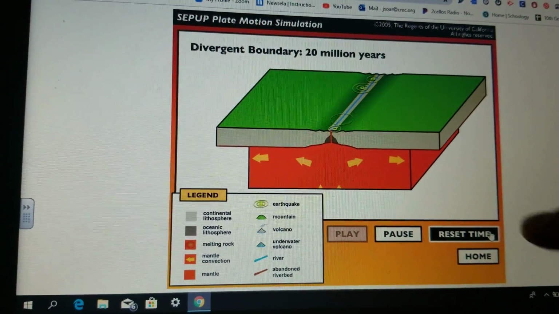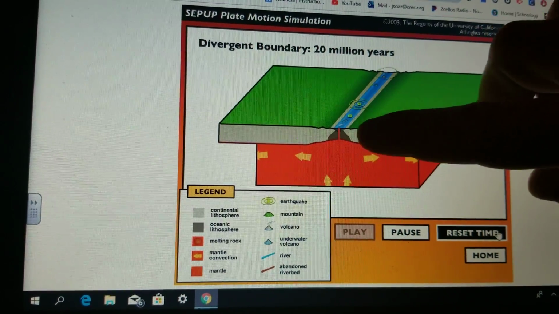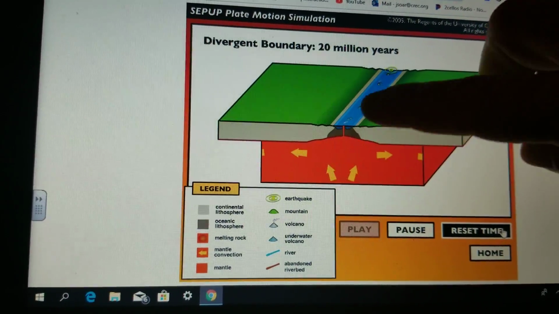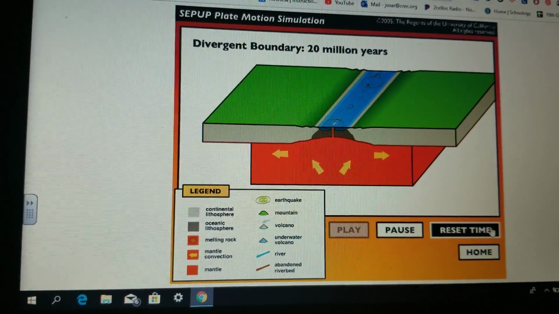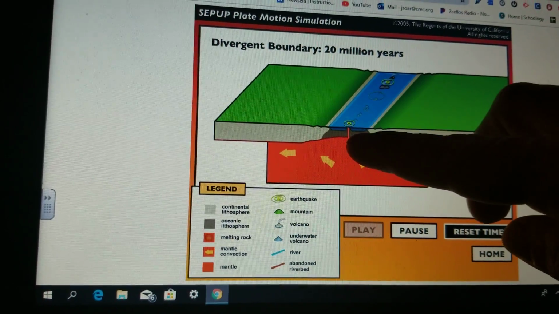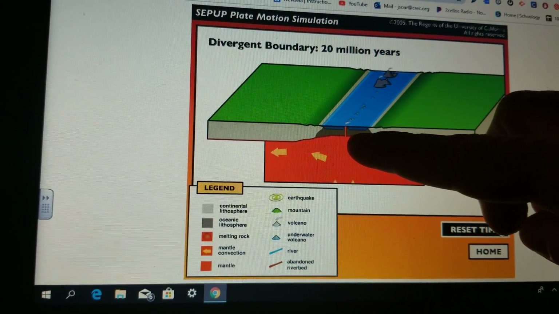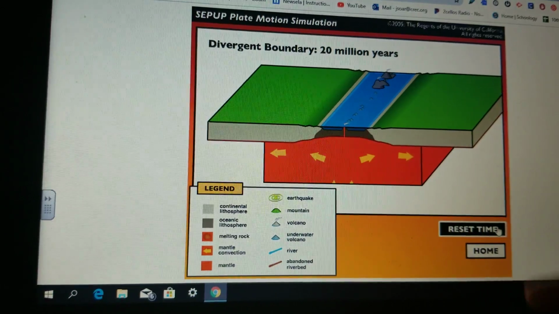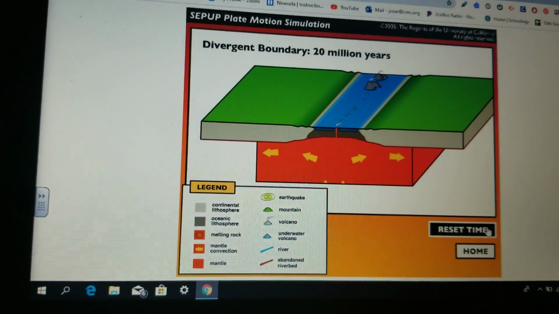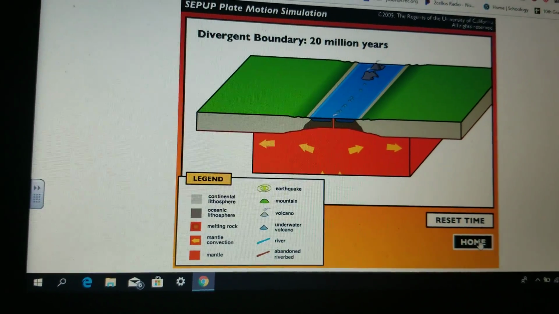Now, as that's happening, here we go. Yep, water forms just like that. Oceanic plate, a lithosphere, is forming. And we got volcanoes there. Good. Okay, now we're going to go for home.